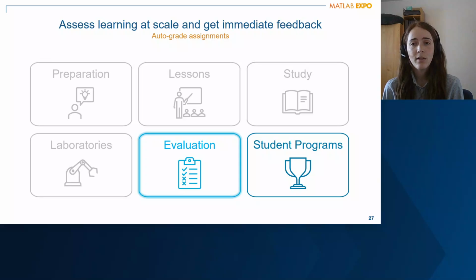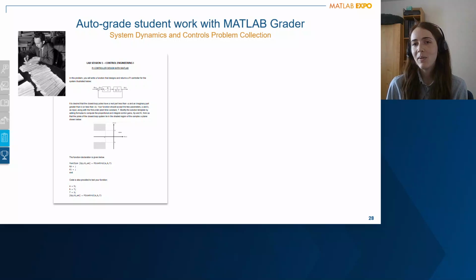In this session, we'll show you how you can use auto-grading to save time and provide immediate feedback to your students on their assignments. Your desk may look something like the image on the left, covered in stacks of student responses to a lab assignment like our PI controller example.